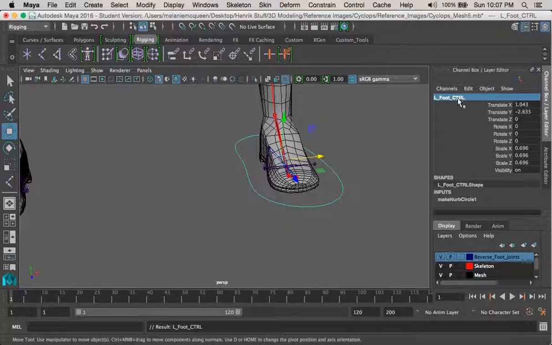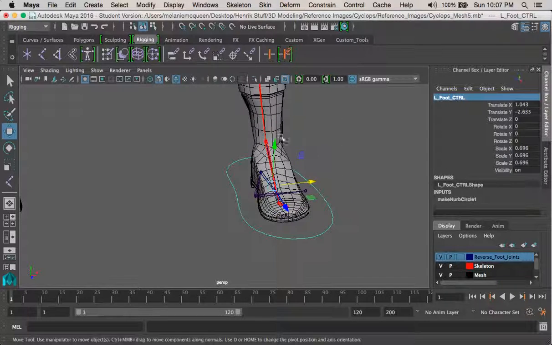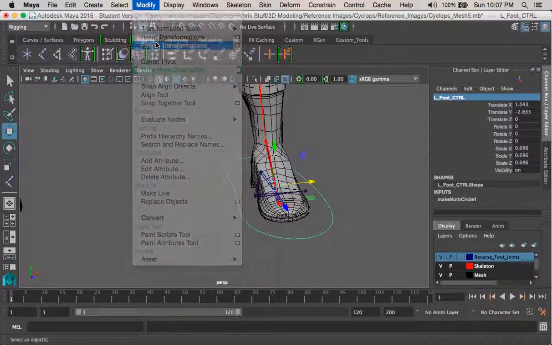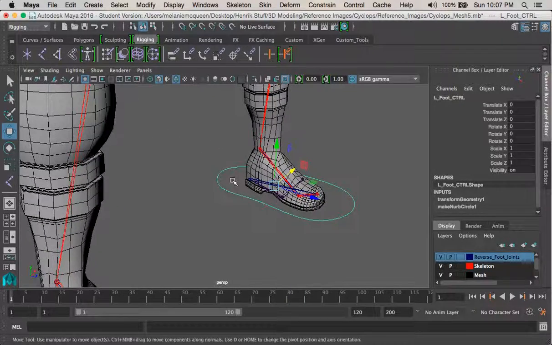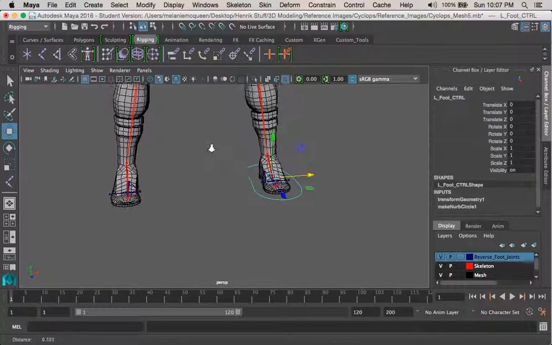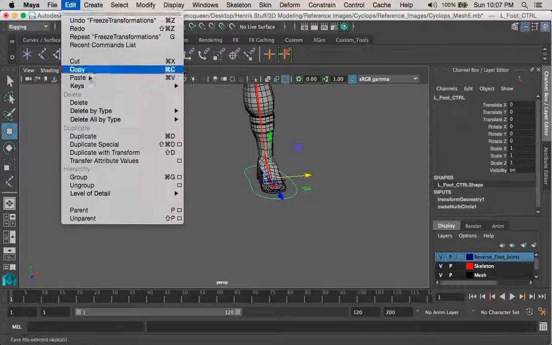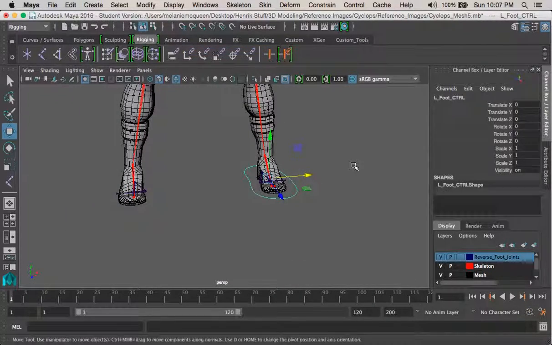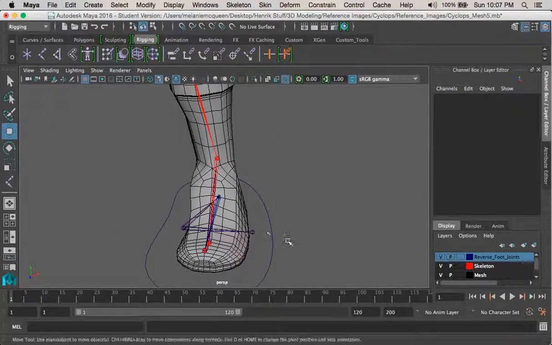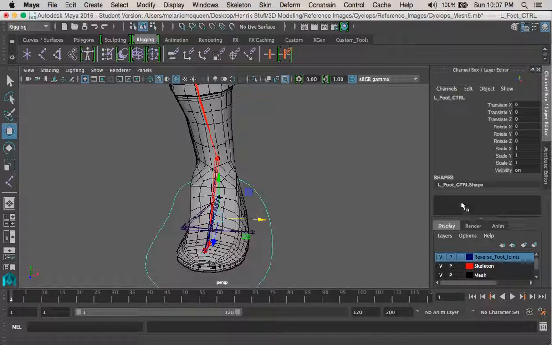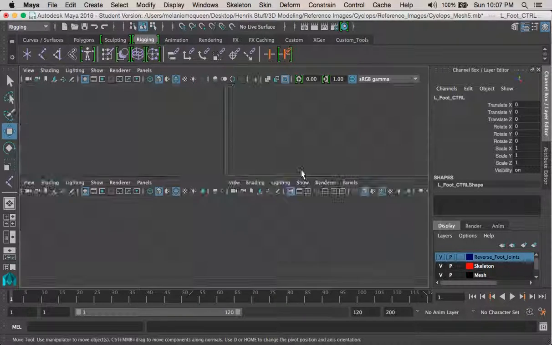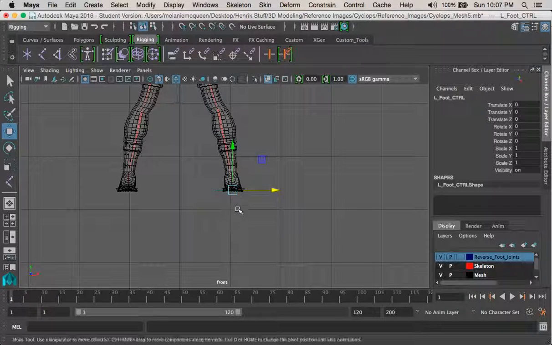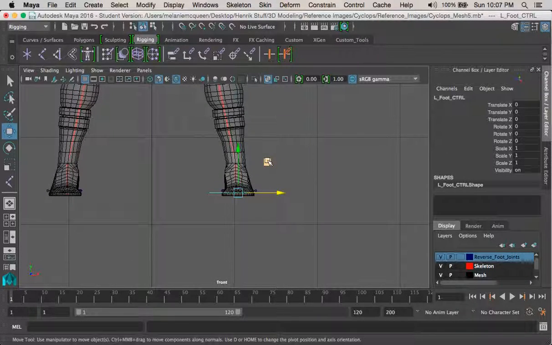So now we're using the extension CTRL instead of J and T. Modify, Freeze Transformations, and from here, a quick way to duplicate this, and let's do an Edit, Delete All by Type, History. One of the things we want to do here is make sure you have this all zeroed out, but in order to mirror this as well, which I'm not going to do just yet, I want to add a bunch of controls so I don't have to do it twice.